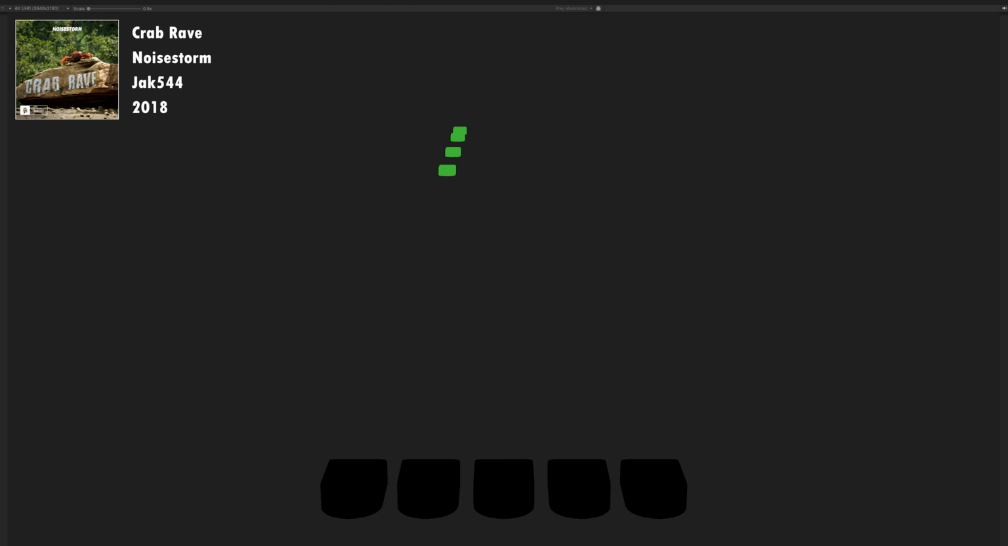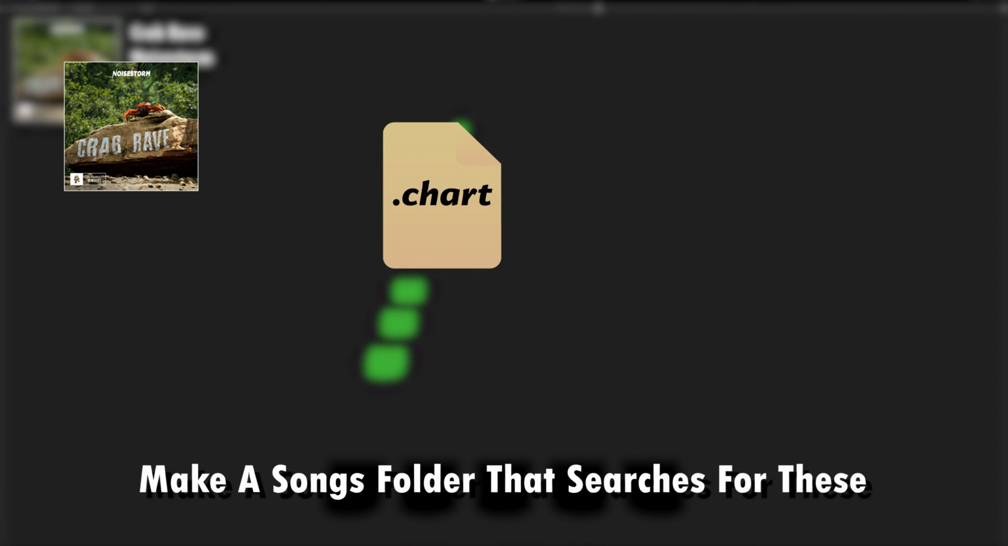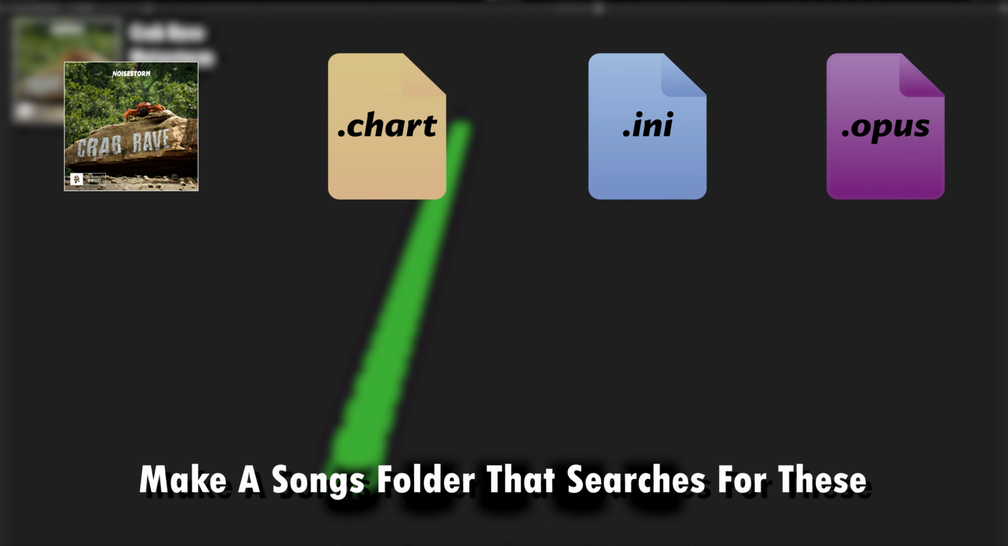So, even though my implementation is very simple, if you wanted to do this for yourself, all you would need to do is make a script that scans some sort of folder on your computer and search for all of the directories that have this same format. And because most songs follow this format, you should be pretty good to go.